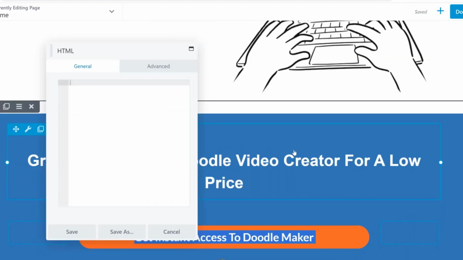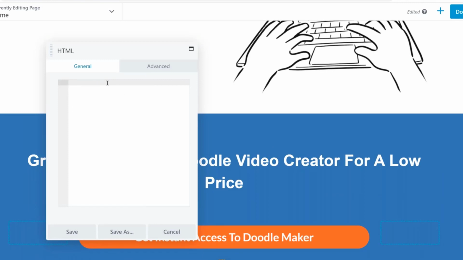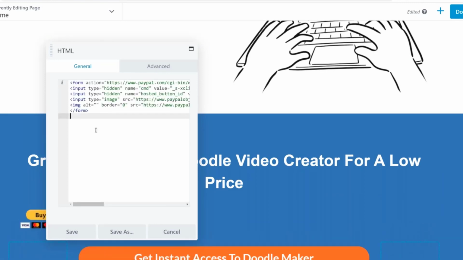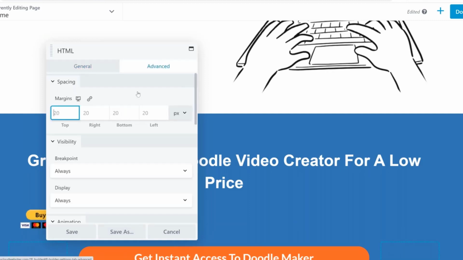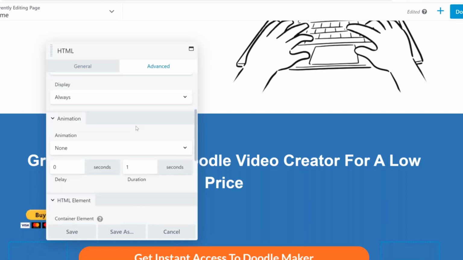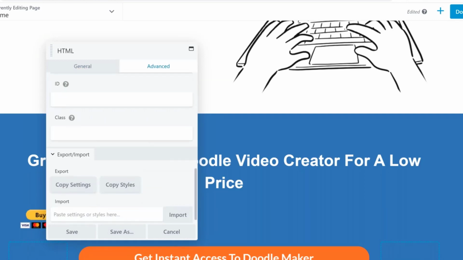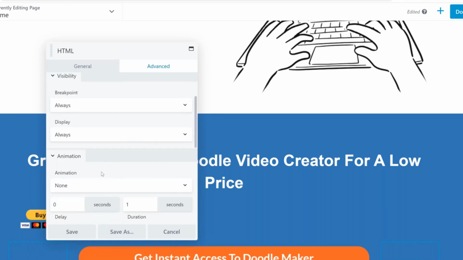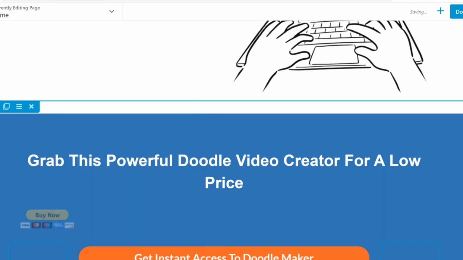So now it's asking me to paste it. So here's where I'll paste the HTML code, right? This code right here you saw, you see this? And then we go to advanced and we can center this, right? Let's see here if we can see that part. Let's see, we can center this. I think we can do it afterwards as well. All right. So yeah, you see this button is right here, right?